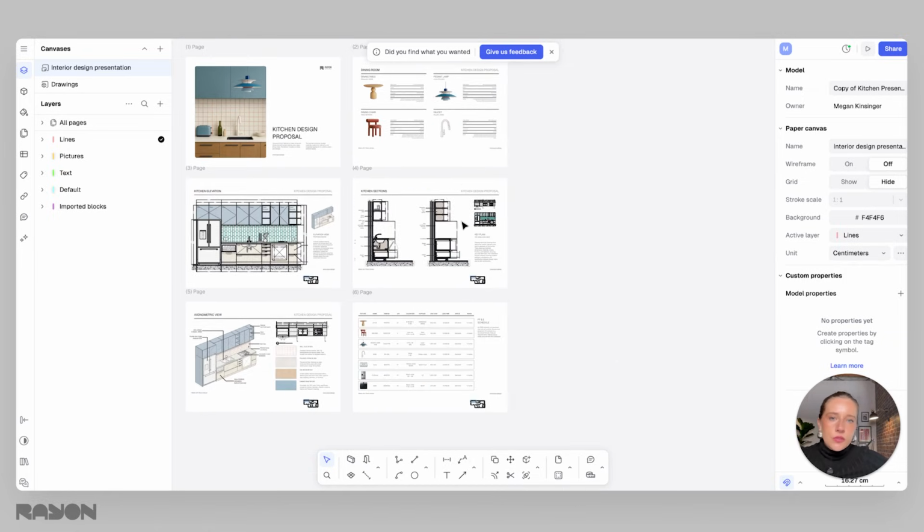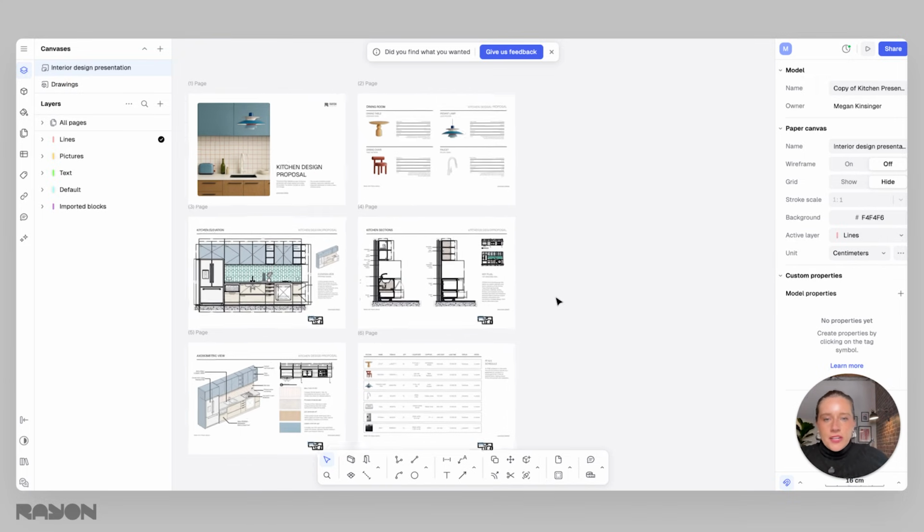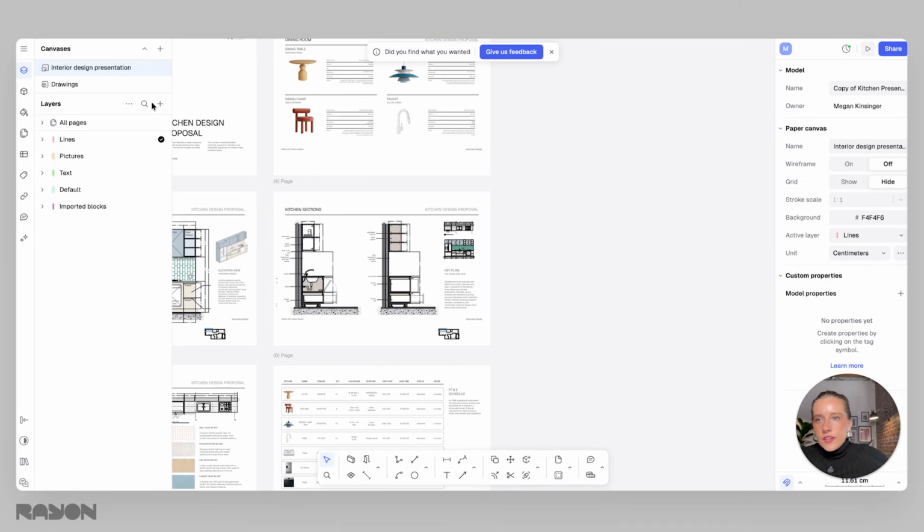So what we'll do is create a new page together, and we will look back to a view from our model canvas and start recreating one of these pages. So over here under layers, I'm going to hit the plus new button, and then we will say new page.